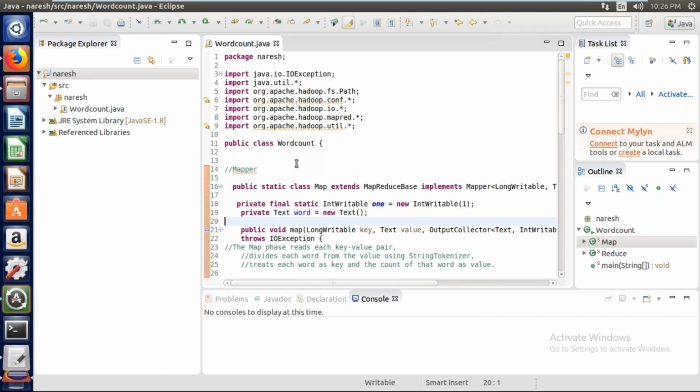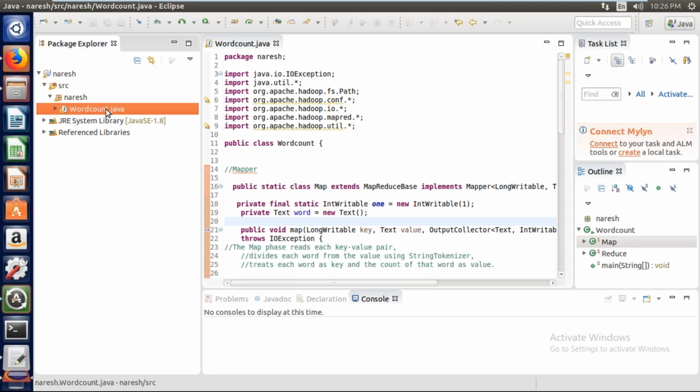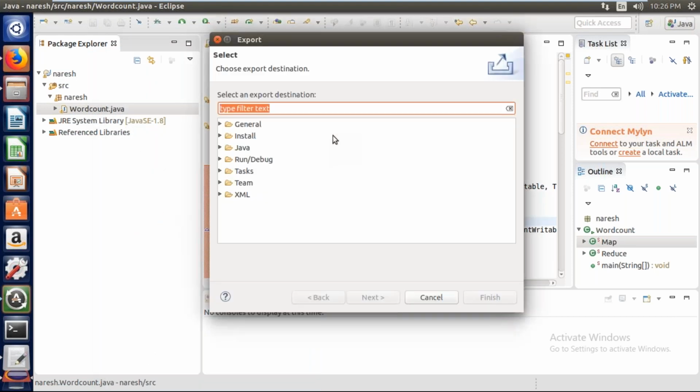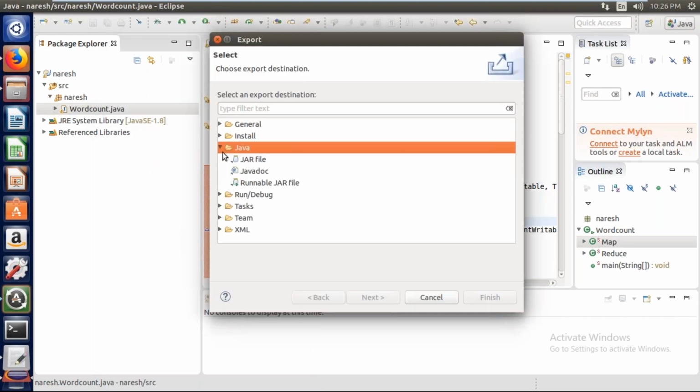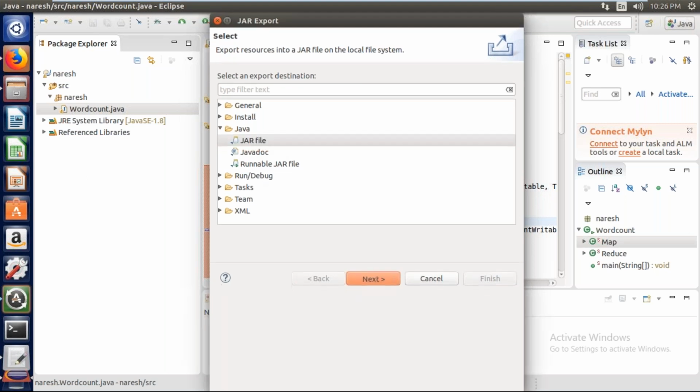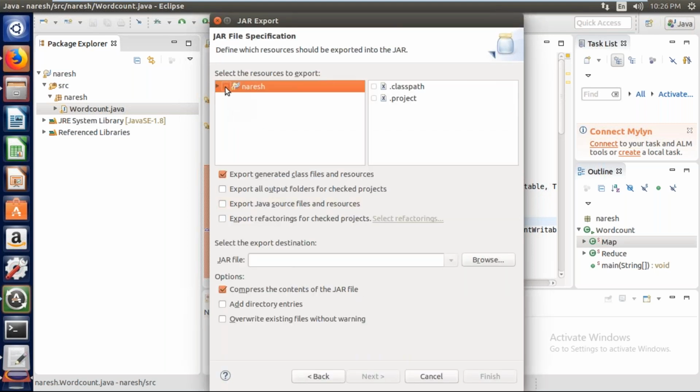Now we are ready with the mapper, reducer and driver. We have to create a jar file. Let us create it. Right click on your class file or the program, and here you have Export. Then go to Java, select JAR file, then say next, and you'll see your project here.